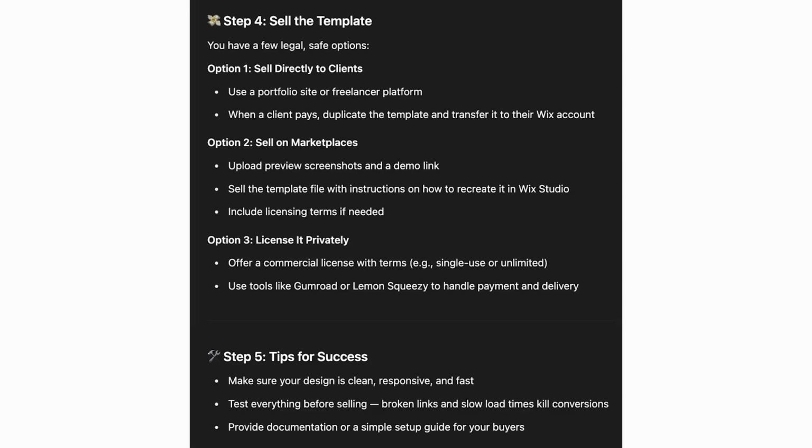Then you can sell the template. You can sell it directly to clients, use a portfolio site or freelancer platform. When clients pay, duplicate the template and transfer it to their Wix account.